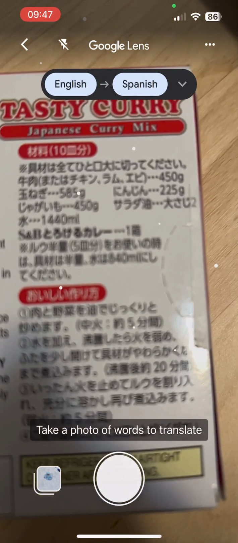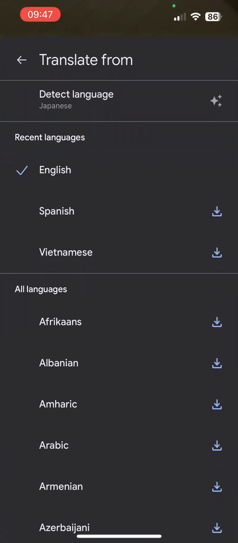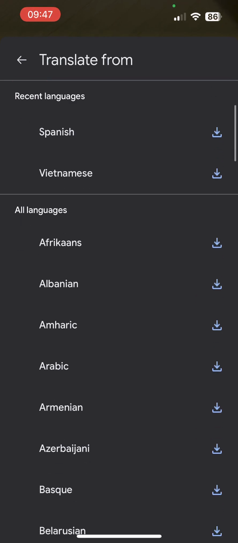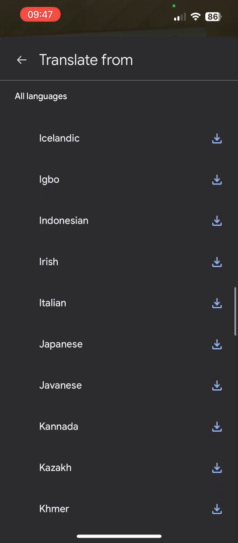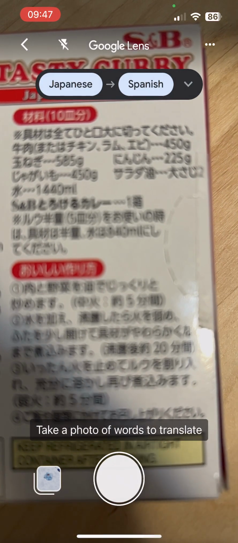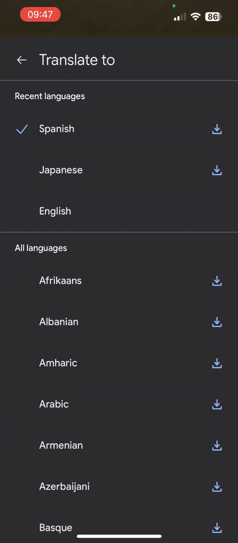At the top of your screen, set the source language and the language you're translating to. Notice the option at the top of the menu to detect language. You can select this option so the app automatically detects the language your camera sees. Then select the language you want to translate to. Or continue to select the source language from this drop-down menu. In this case, it's Japanese. Then select the language you want the text translated into. We'll select English.